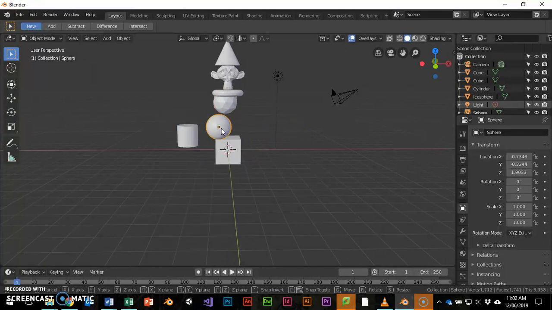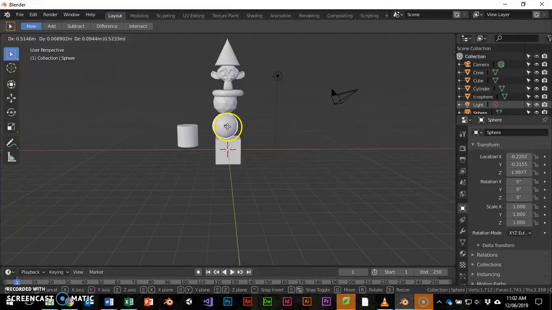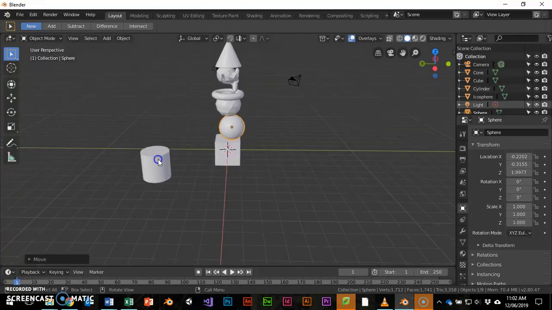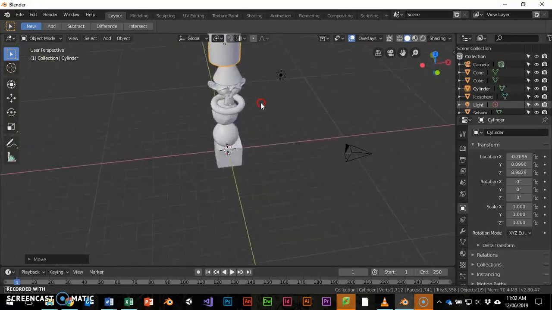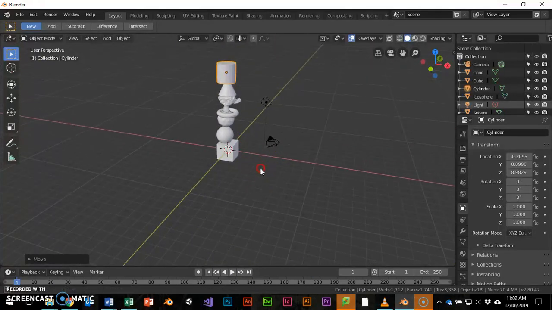Now, sometimes you won't need to do that. You can just sort of guesstimate and it should sit about right. And that will be fine. Oh, perfect. So here I've got a stack.